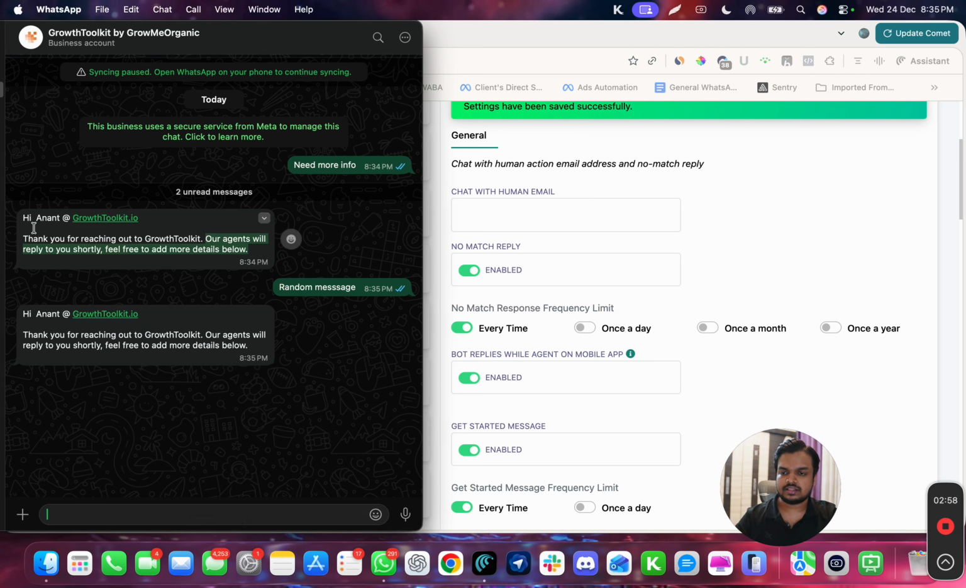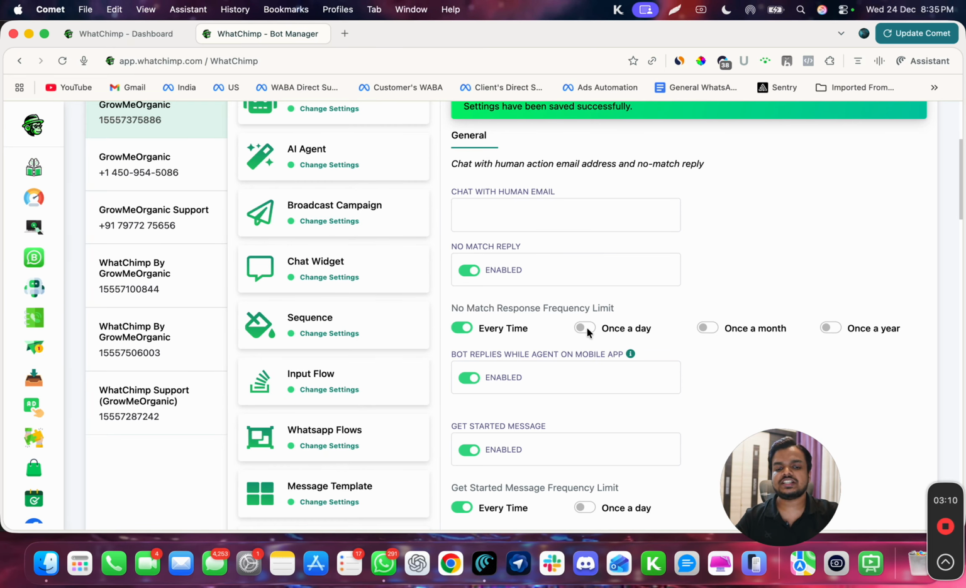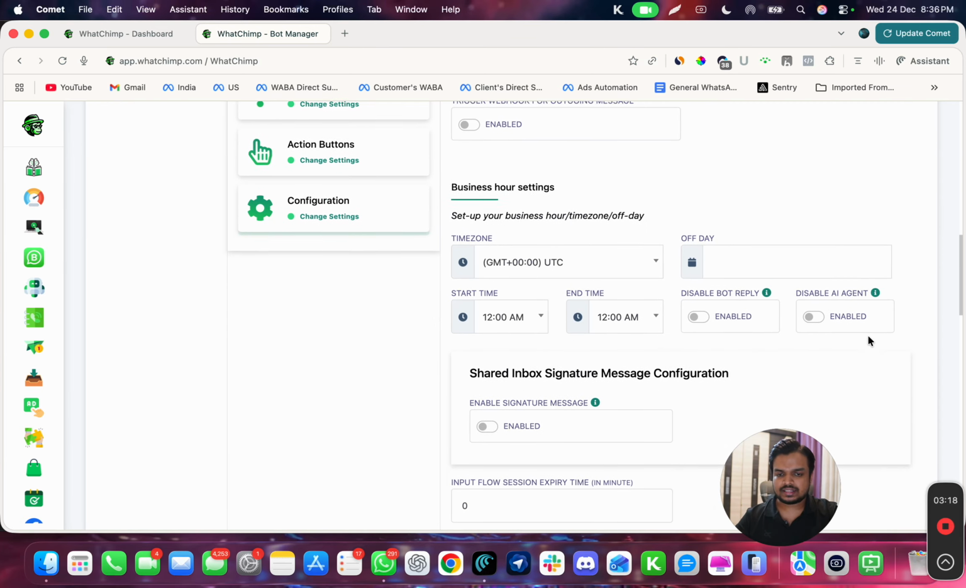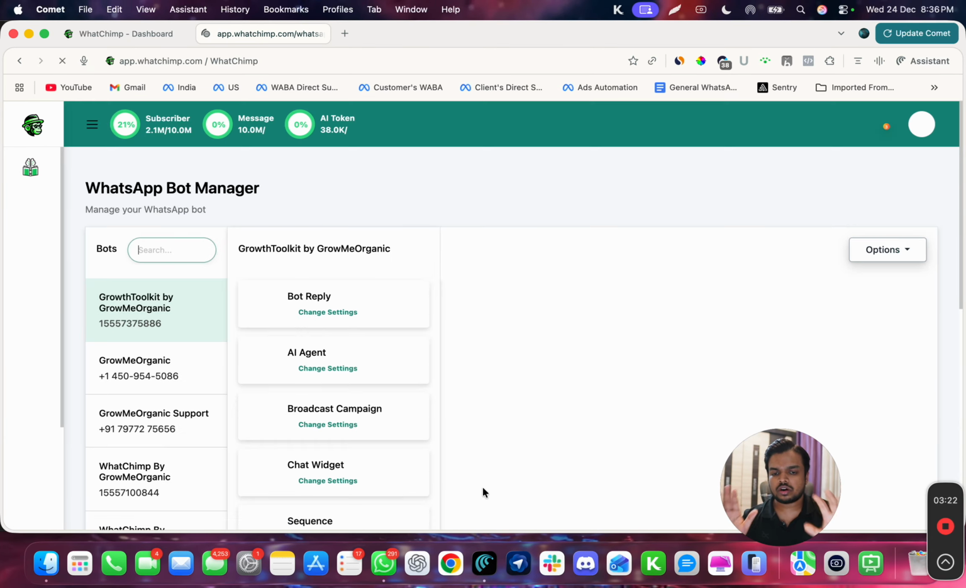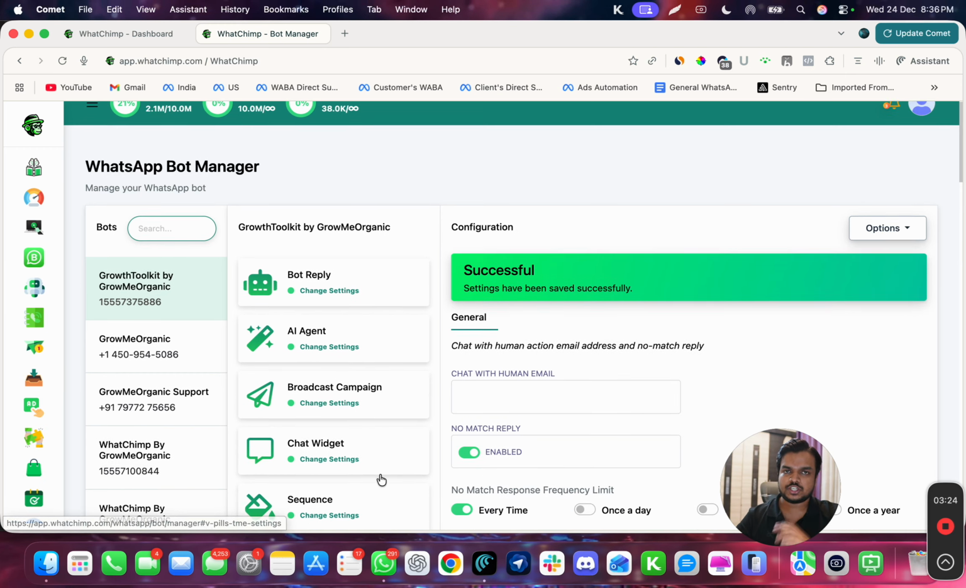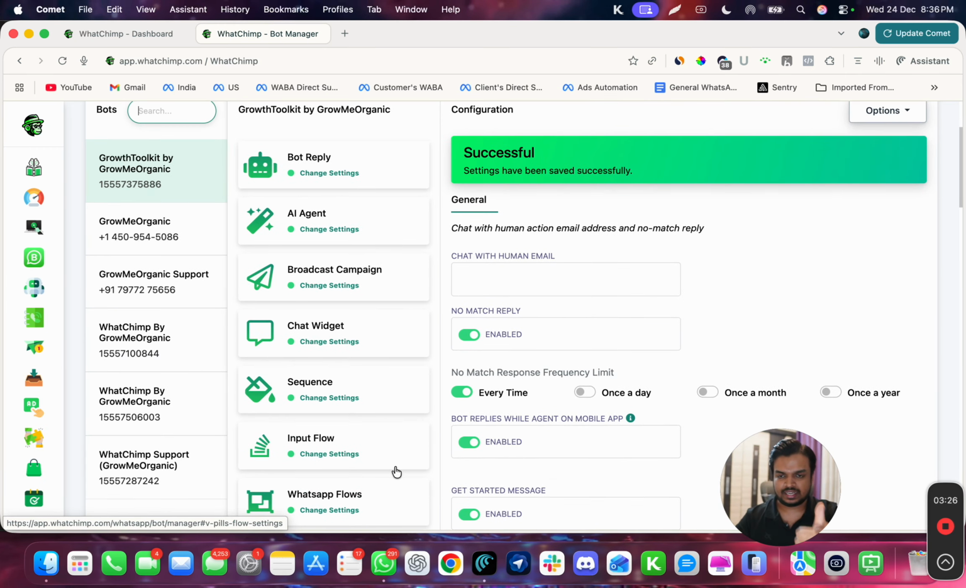You look at this, right? So this is practically not the best implementation of this automation. Instead of firing this automation every time, we will change that to once a day or once a month or once a year, right? But for now, because we are just doing a testing, we'll keep it like this, and then we'll just save the settings. Do not forget to save the settings. Make sure you've saved the settings so that this is enabled.